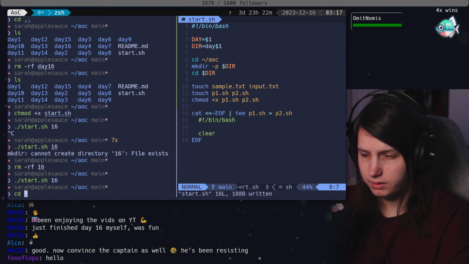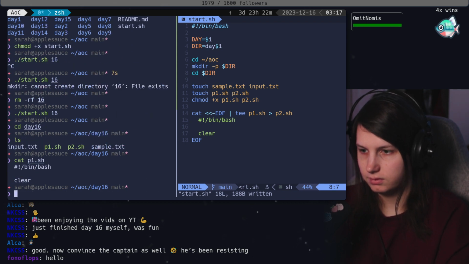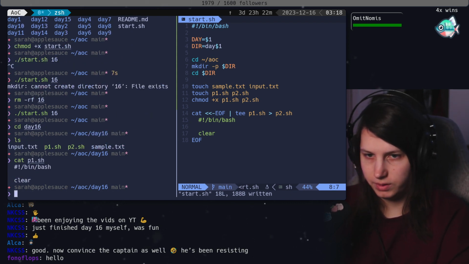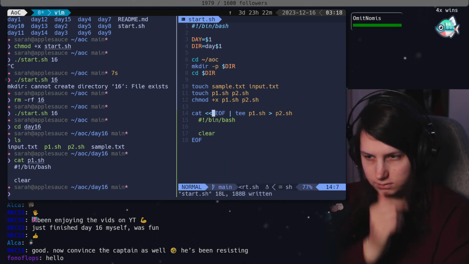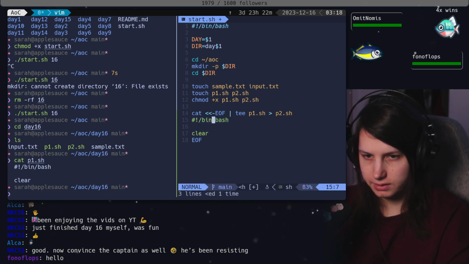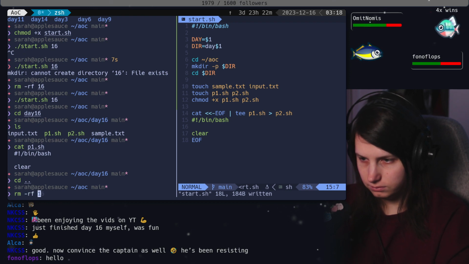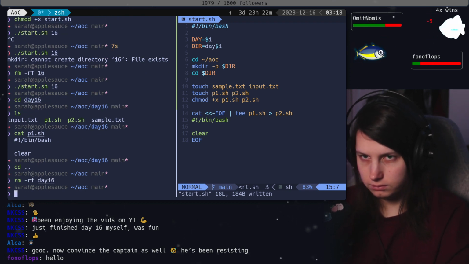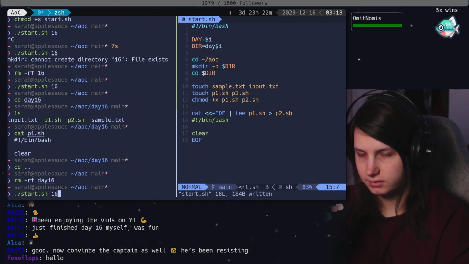Okay, that worked. What did it do? Did it make day 16? Oh, huge. Wait a minute. I don't know why it has indentation. We're just going to do that. Okay, so we can start at 16.